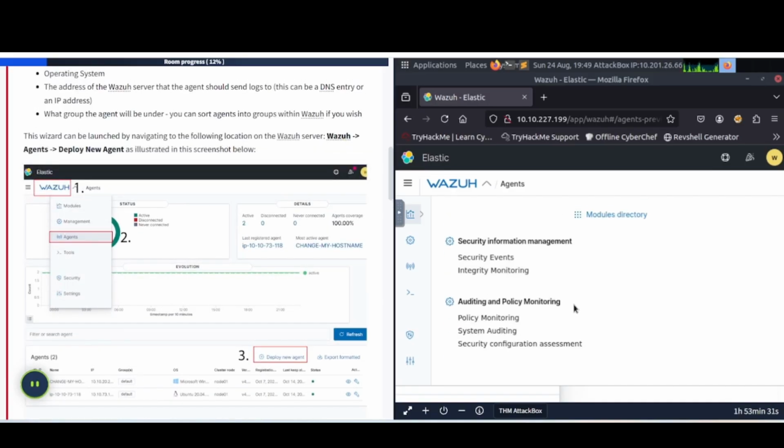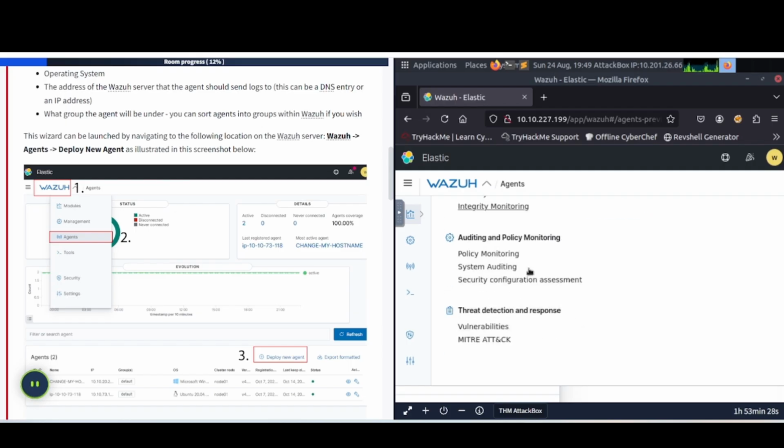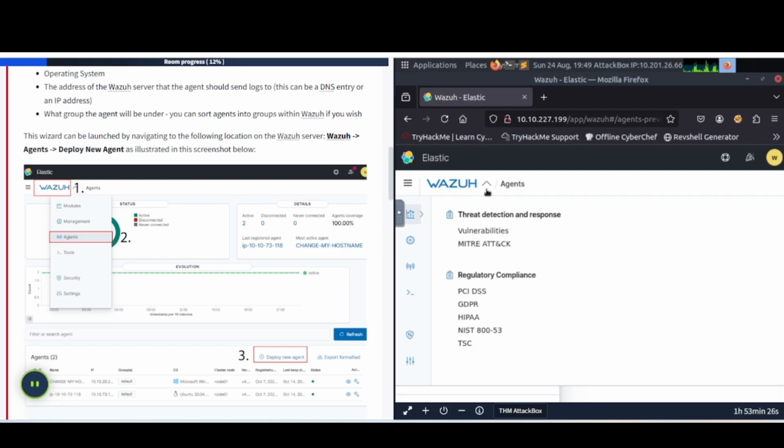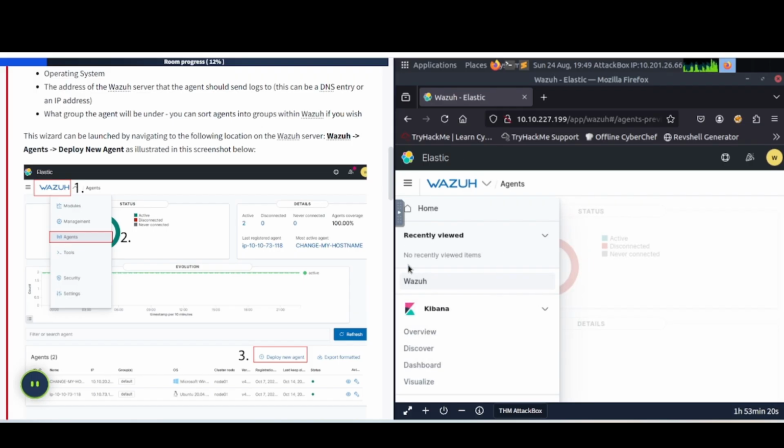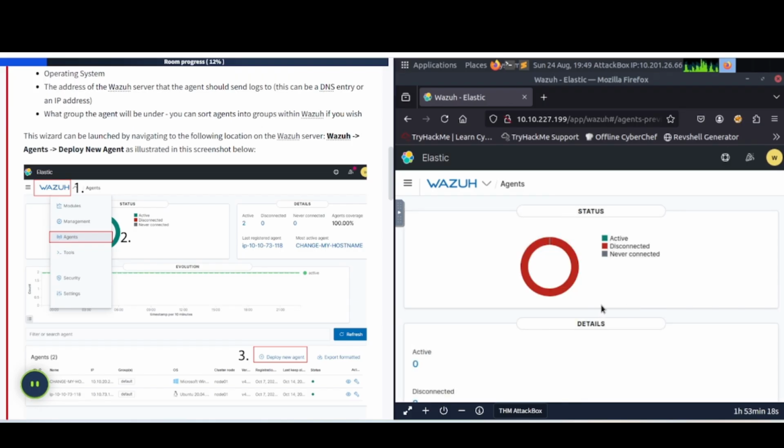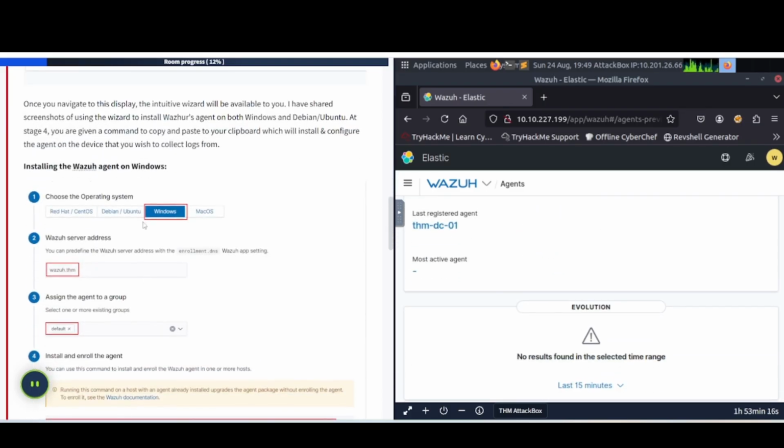There should have been a separate one in here. So it says modules here. Okay, I guess it automatically goes into agents, and then I don't see this agent one. I guess it's here. Okay. Well, let's see here.